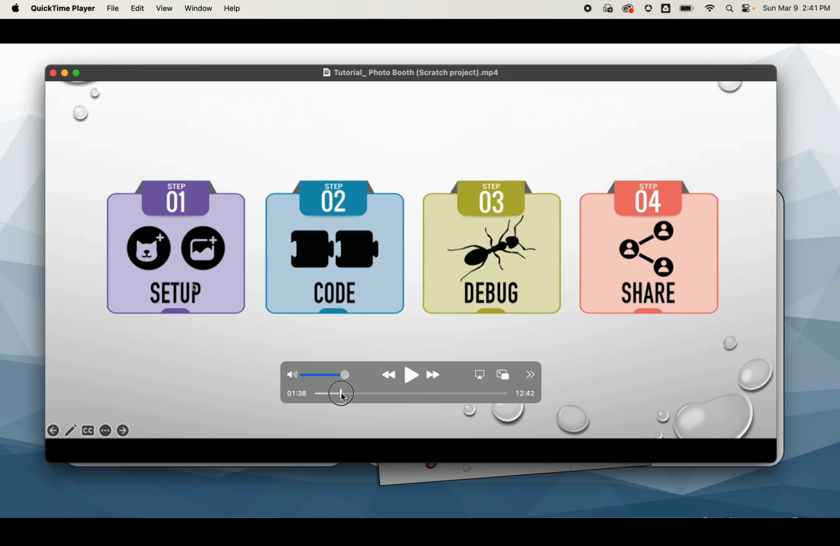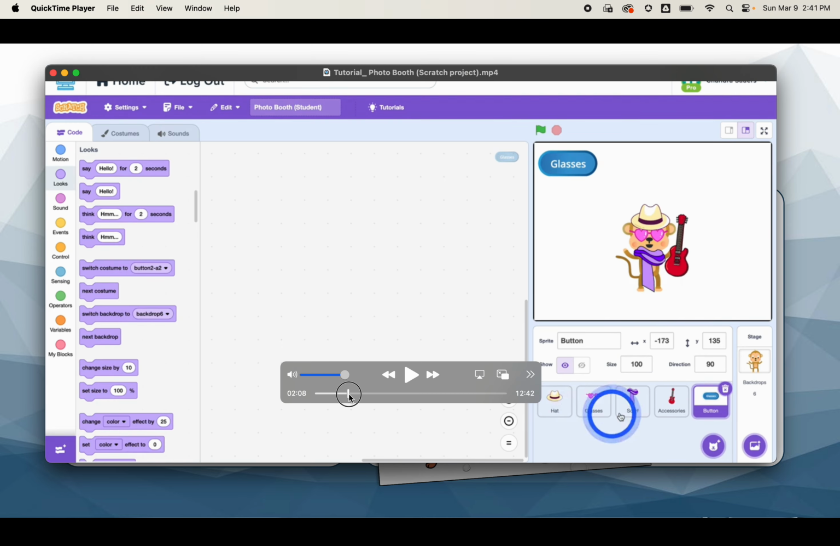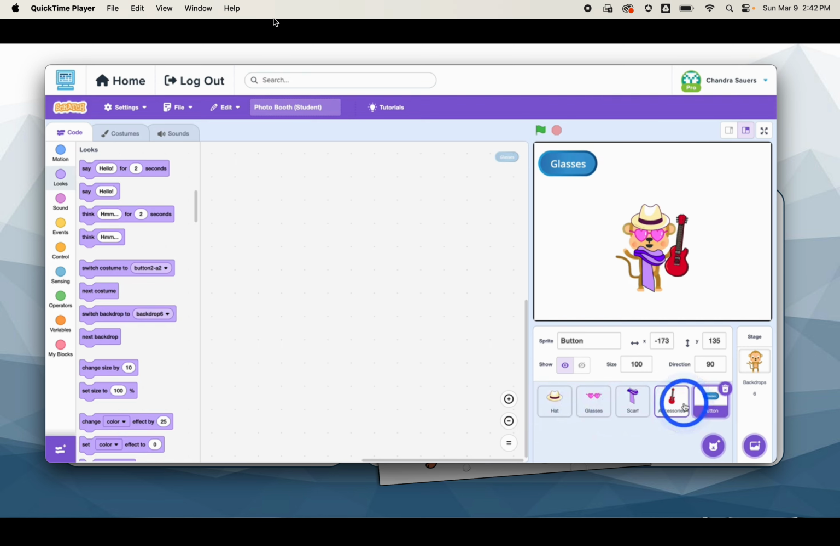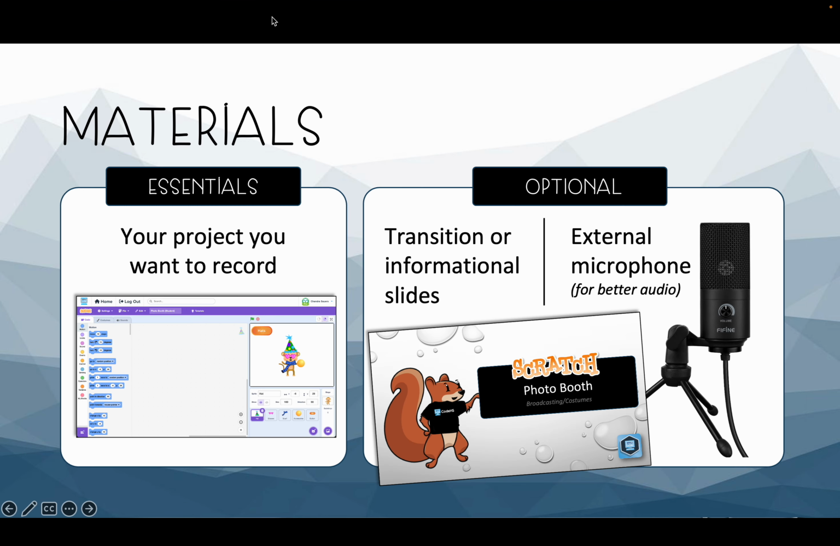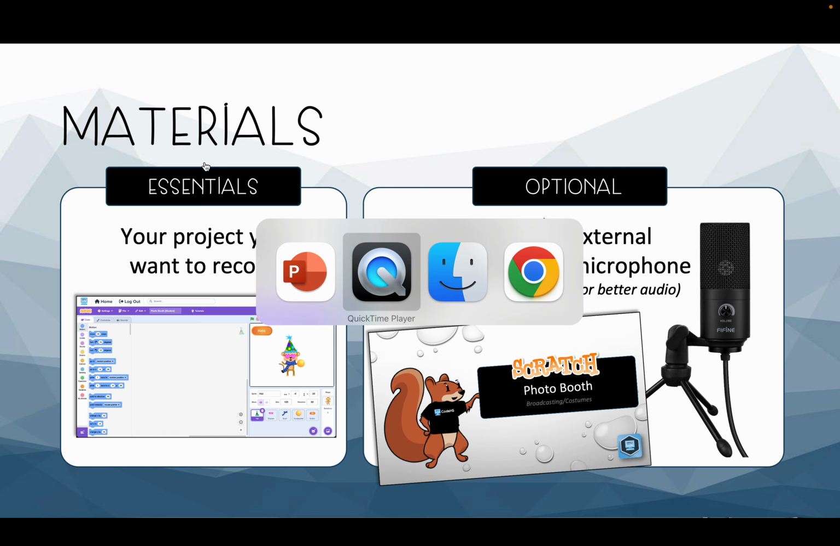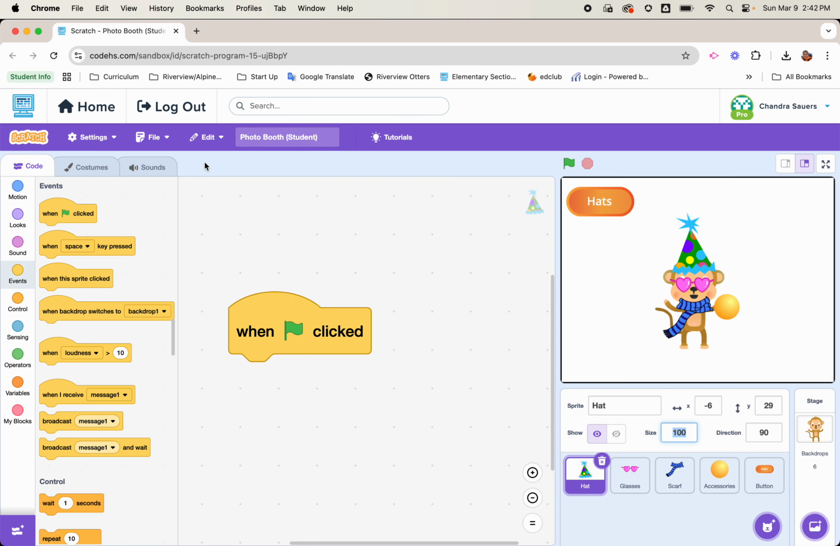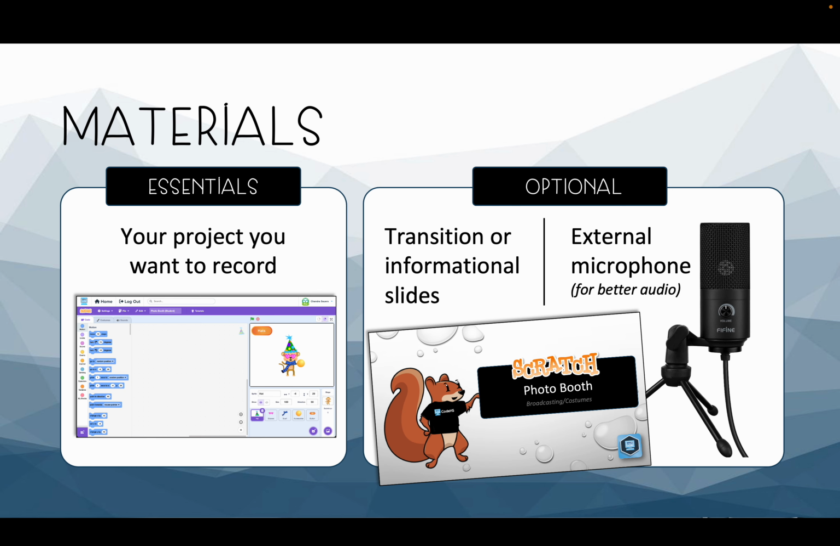And then I go through my setup. Once I'm done with that, I go into my project and I just go through each of the steps with them. Again, you don't have to use transitional slides. They just help me with my projects, but sometimes I do not use them. So if I go back to my materials, you'll see right here I am jumping back and forth. I'll show you what I have open. I have PowerPoint, QuickTime, my Finder, and my project. So I would be jumping back and forth between my project and my slides to say where I am in them.